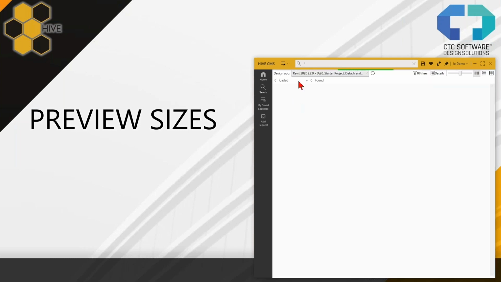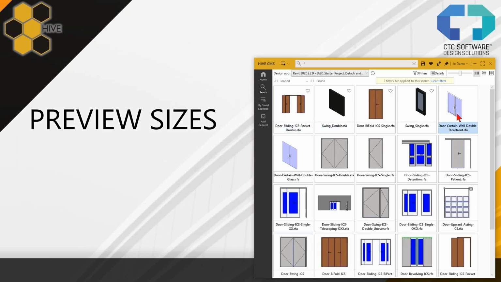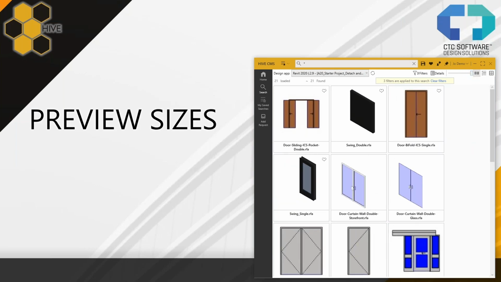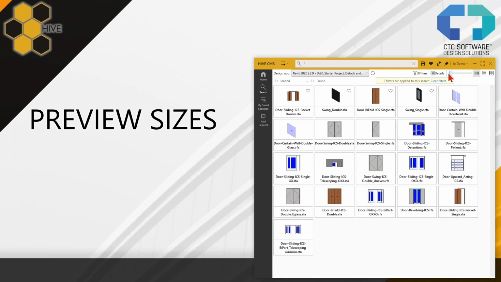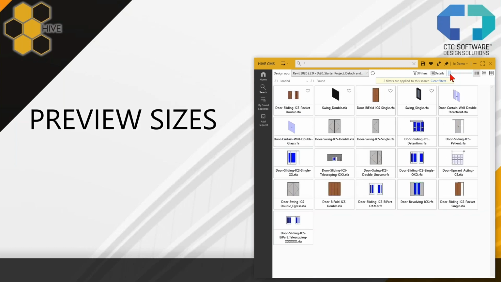It doesn't really matter. When you run a search, after you run that, HIVE's going to show you some results. Now, these preview tiles here, the size of these tiles, they're completely up to you. And we're talking about preview sizes here, so you can simply grab this slider right here. In fact, a lot of the controls we'll be using will be right here in this little area of our user interface of the HIVE CMS.